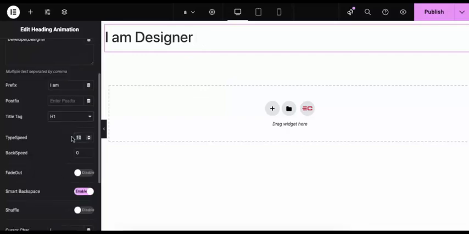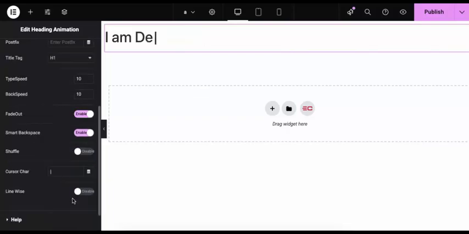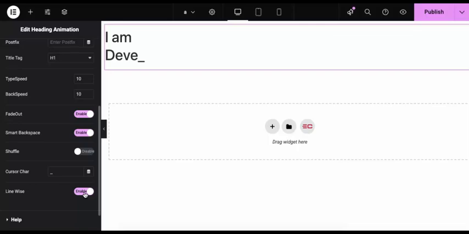Using TypeSpeed, you can manage the speed of the text animation. Using this line-wise option, prefix, postfix and animation texts are on a new line.